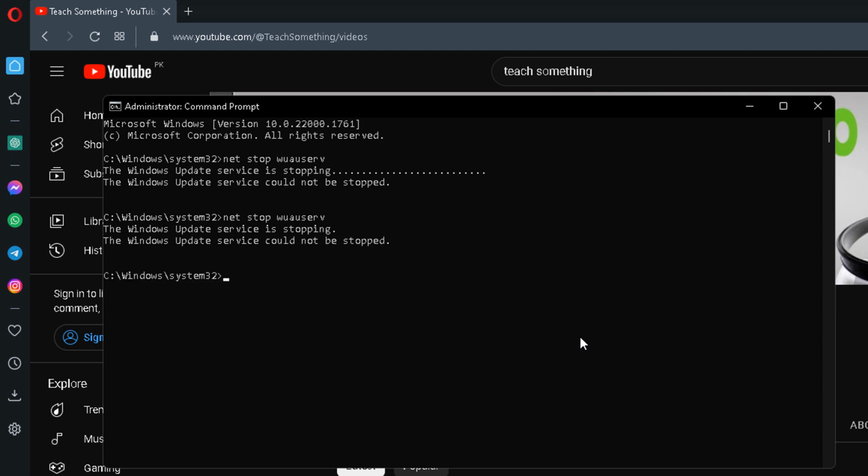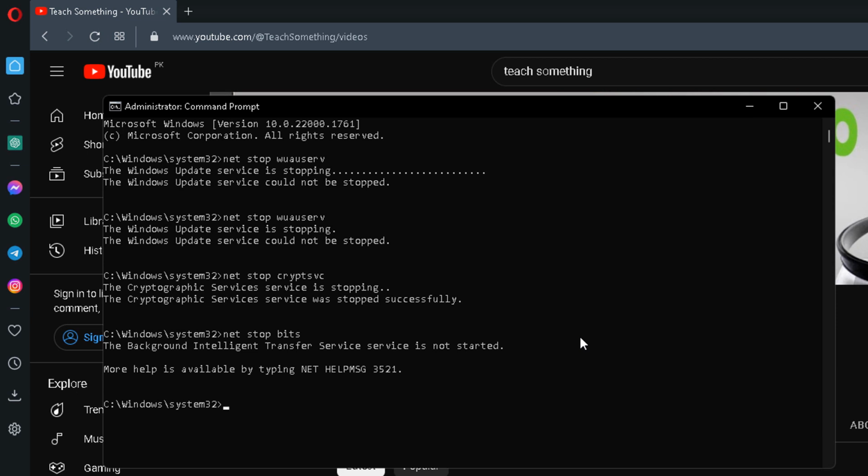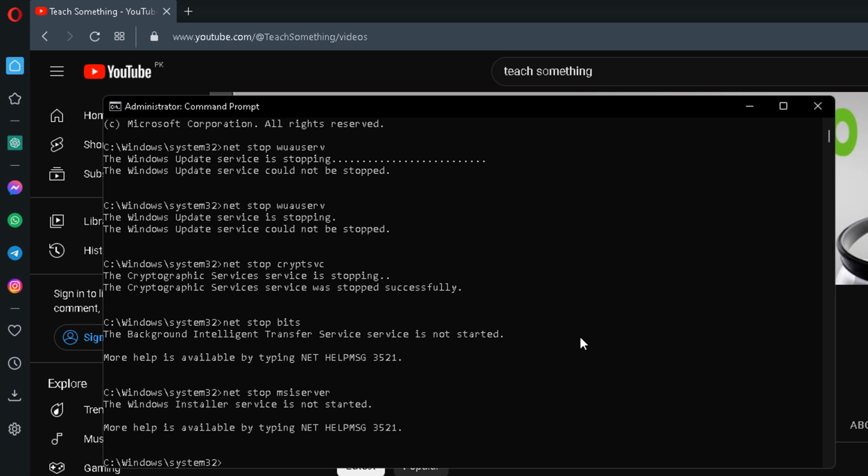After that, type the command: net stop CRYPTSVC. After that, type the command: net stop bits. After that, type the command: net stop MSISERVER and press enter.